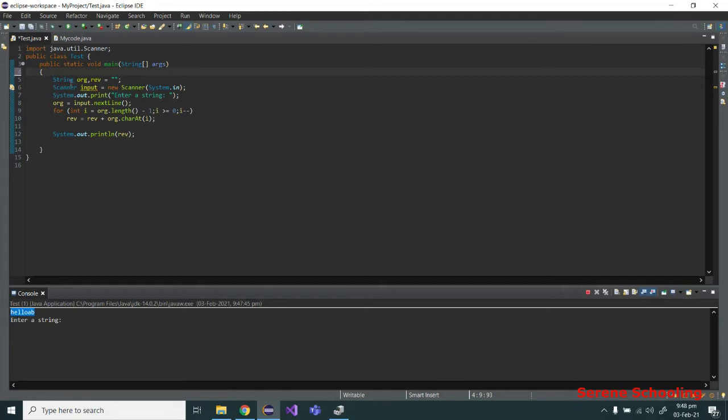First, I'm declaring two strings. One is org, which is holding our original string. Second is called rev, which will hold the reversed string, and I have assigned it an empty string for now. Then I've created an object of the Scanner class. Then I'm taking input from the user, which is a string, and it is getting stored into org here. So let's suppose the user enters program. How will you reverse it?